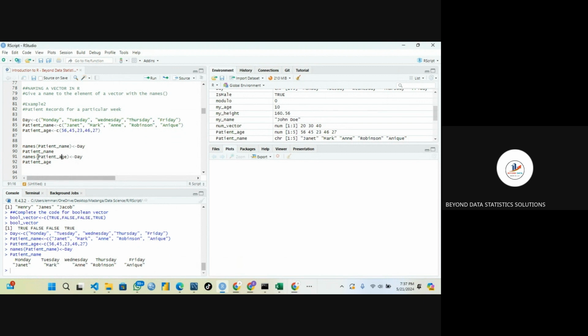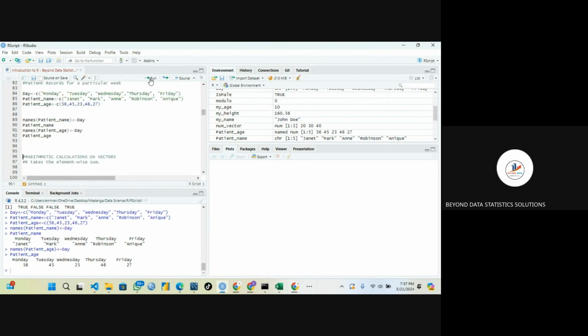So what if we have age also? We can also assign the same way we did for the names. We can also do the same for the age using the names function in R like that, and we can also call it. So you can see, on Monday, 56, Tuesday, 45, Wednesday, 23, Thursday, 46, and Friday, 27. This doesn't really make a lot of sense to us, and we will later learn how we can combine these different vectors to be one vector.